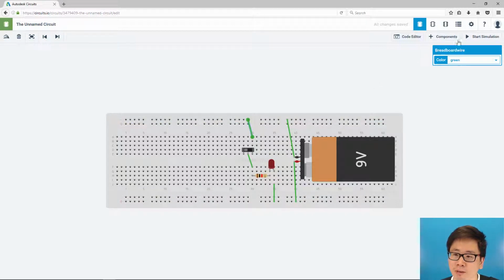So if we turn on the simulation by clicking on this button, now you can see that it's running with the time on the top left corner. Turn on the key and the LED should light up. I hope you have followed my instruction and made your own circuit as well.